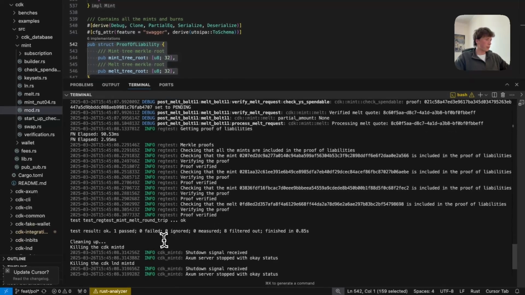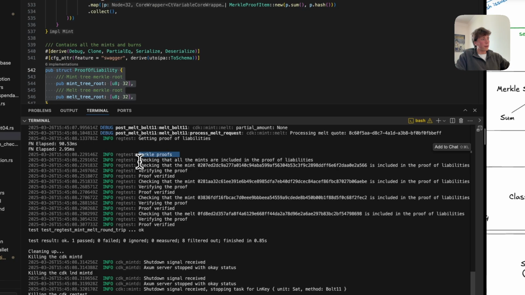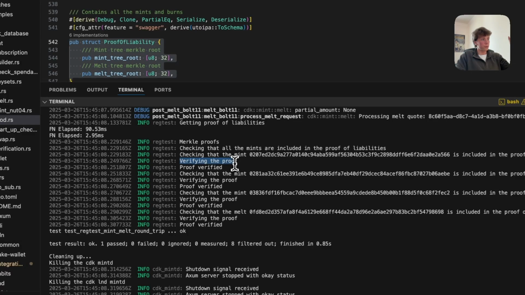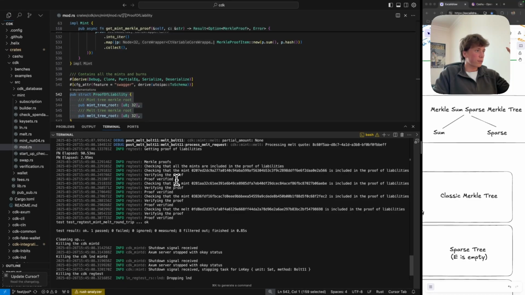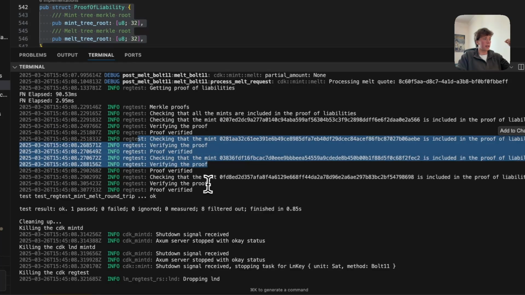So here we have our first test that ran okay. We begin verifying the Merkle proof. Afterwards, we verify that the token that was issued by the mint is indeed included in the mint's tree root. Here we have a hexadecimal value, which is actually the blinded signature from the mint. And so we see if that one is included in the mint's tree root. Afterwards, the system retrieves the Merkle proof and verifies it against the mint's tree root. And if the verification is successful, we have a proof verified notification. And in the test, we also do this for 2 other mints and then also a melt.